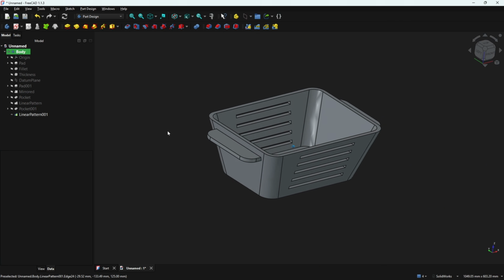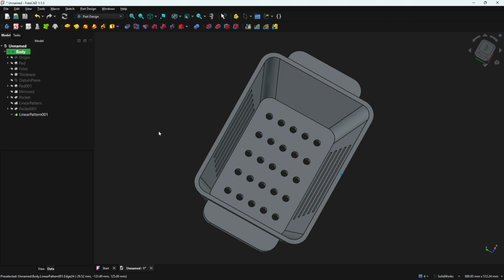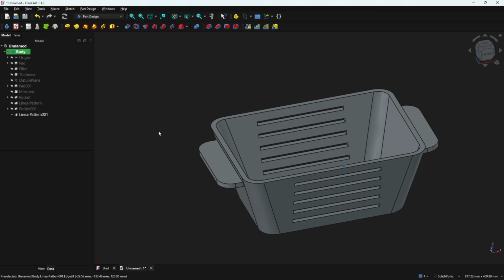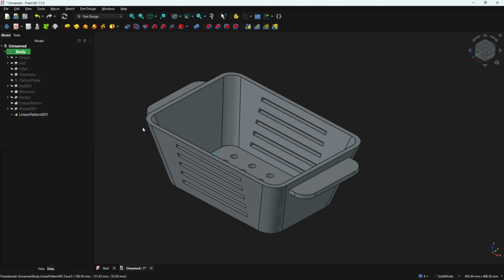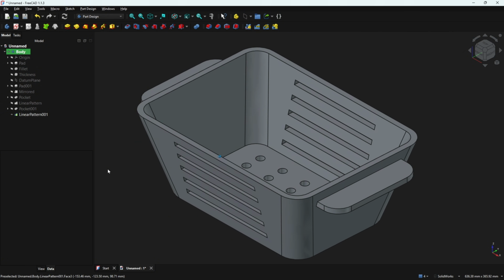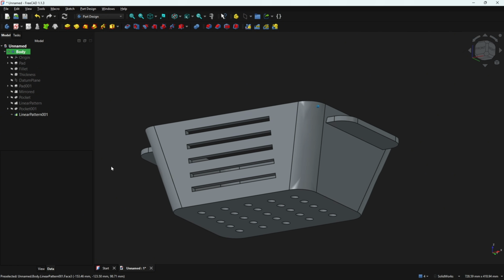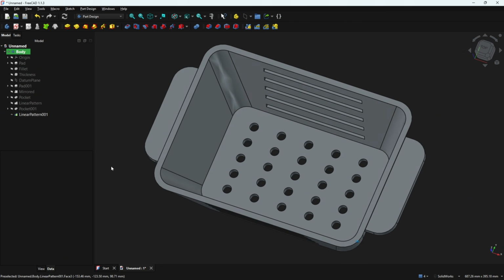Let's create one more tutorial in FreeCAD. In this tutorial, you'll learn to use pad, fillet, thickness, create a datum plane, mirror, and linear pattern. So open FreeCAD and let's go.